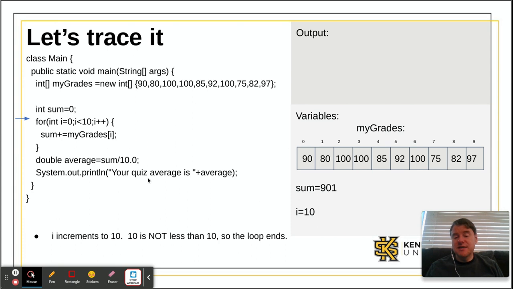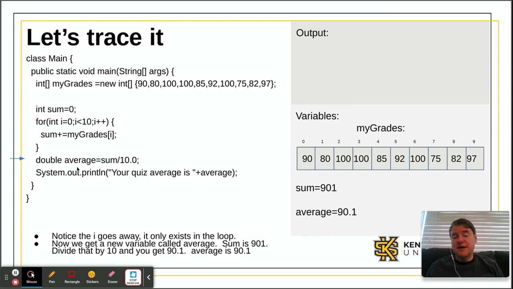If I go back one step, the I is here as 10, but when I move forward, the I is gone, and now I have a new variable called average. And that is really how that works. The I is gone as soon as the loop is over, because it was only created inside of the for loop. And so therefore it's only there for the duration of the for loop.